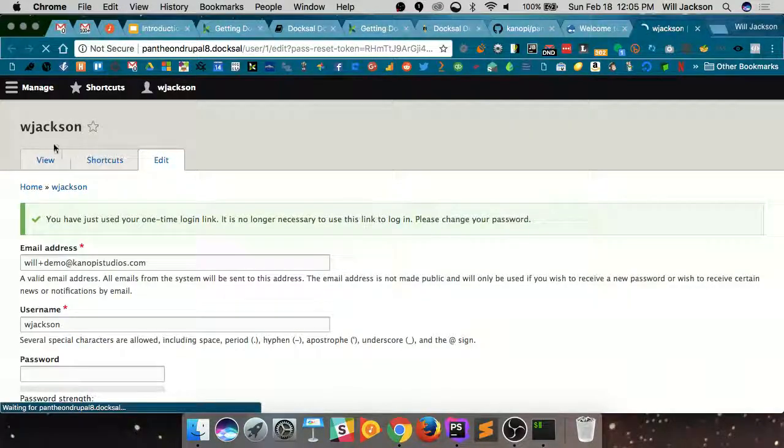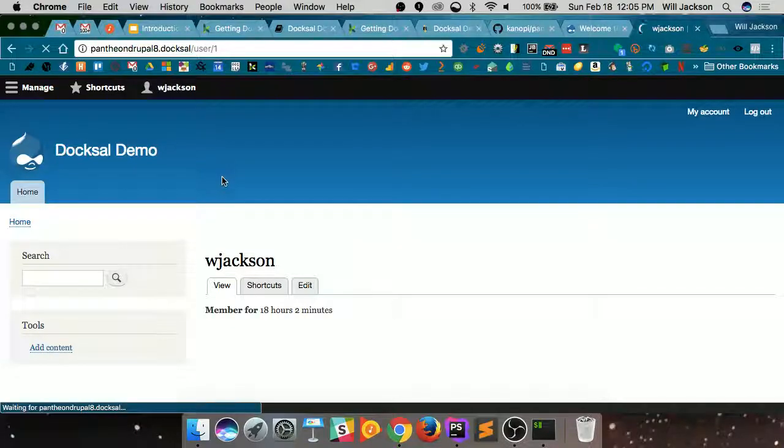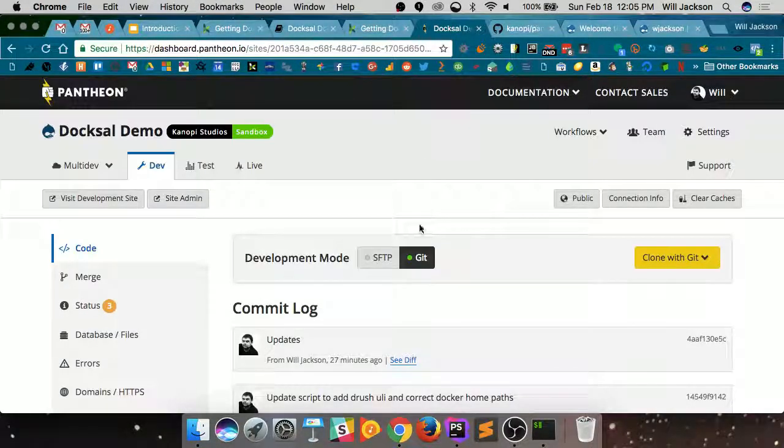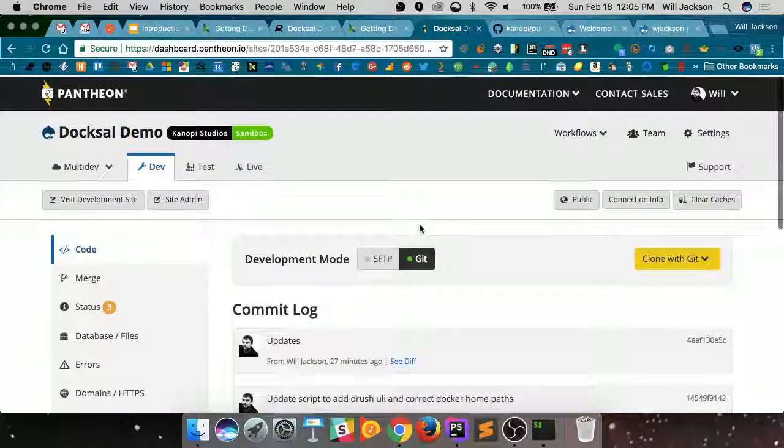So coming back here, again, as mentioned, this is a very clean base install of Drupal 8 on Pantheon, so there's not a whole lot here. It pretty much looks like the other site for the most part. So you can see, go here, go back to my view. And okay, so there's my Docksal demo. And that's pulled directly from my Pantheon project up on Pantheon.